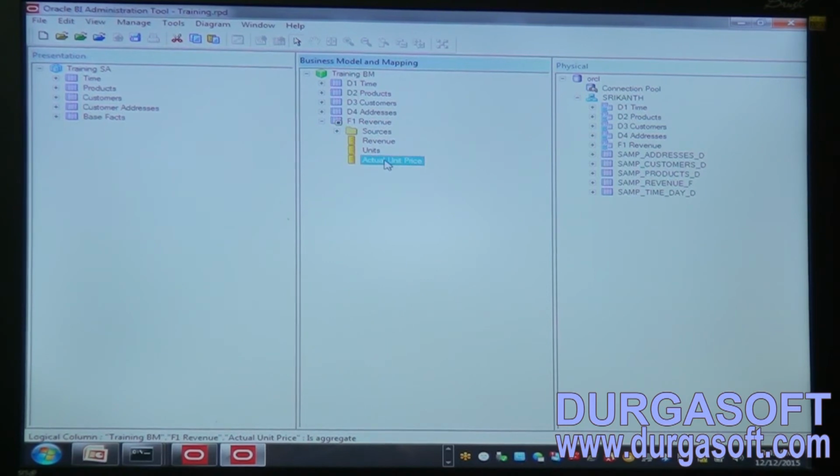a new column is created, actual unit price, which has a calculation measure in the backend, revenue divided by units. That means this newly created actual unit price column is using the backend formula, the revenue column divided by units, which defines the actual unit price. Now I am dragging and dropping this actual unit price into base facts, so it is added here.